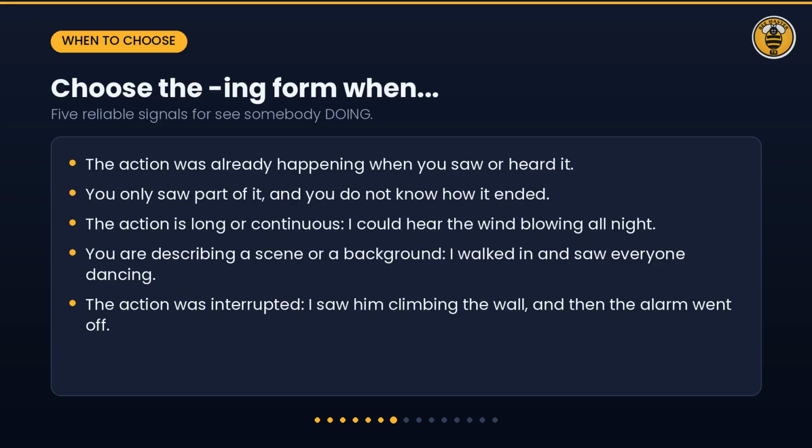Number 4. You are describing a scene or a background. I walked in and saw everyone dancing. And number 5. The action was interrupted. I saw him climbing the wall, and then the alarm went off. Notice how the ing form leaves the door open for something else to happen.